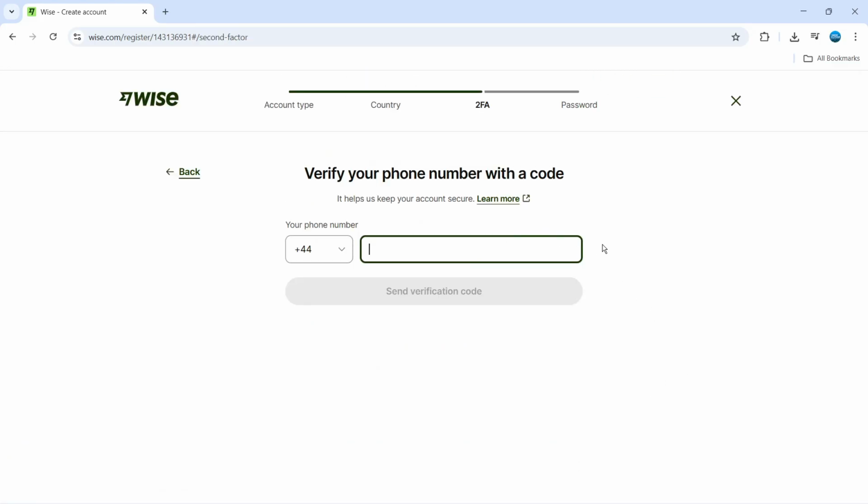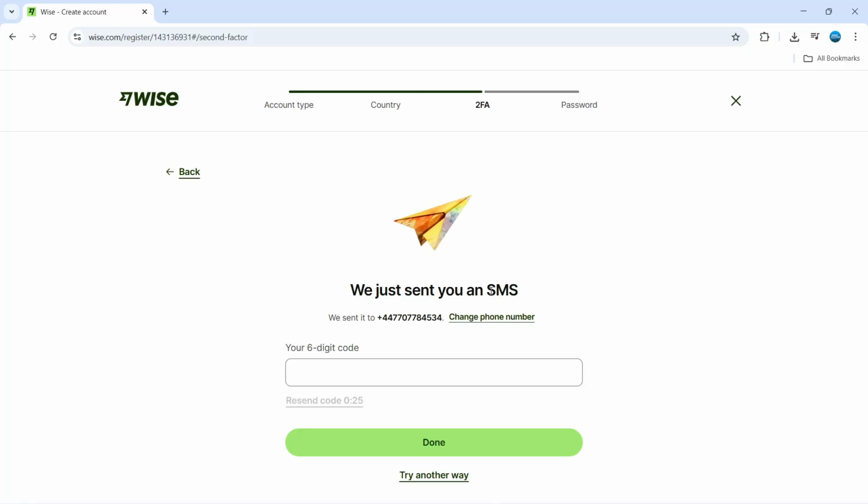Then what you need to do is verify your phone number with a code. So at this point, you want to enter your phone number. Of course, I've blurred mine out for security reasons, but once you've done that, you want to click to send your verification code. At this point, check your phone and enter the code into the next screen. And once you've done that, click on done at the bottom.